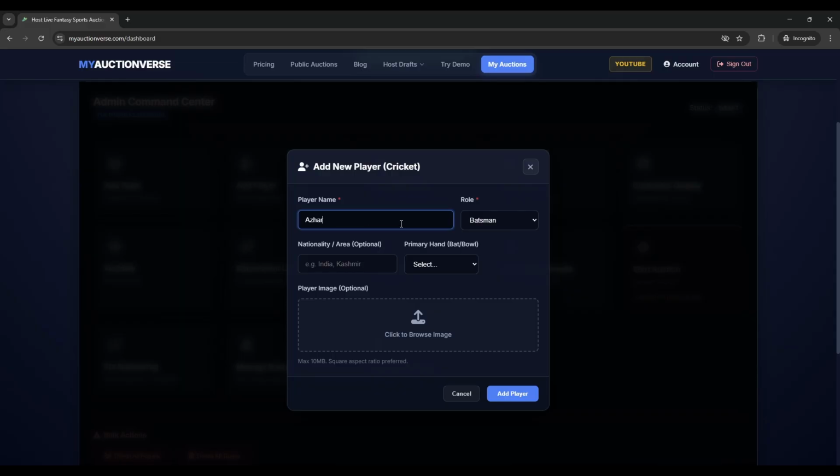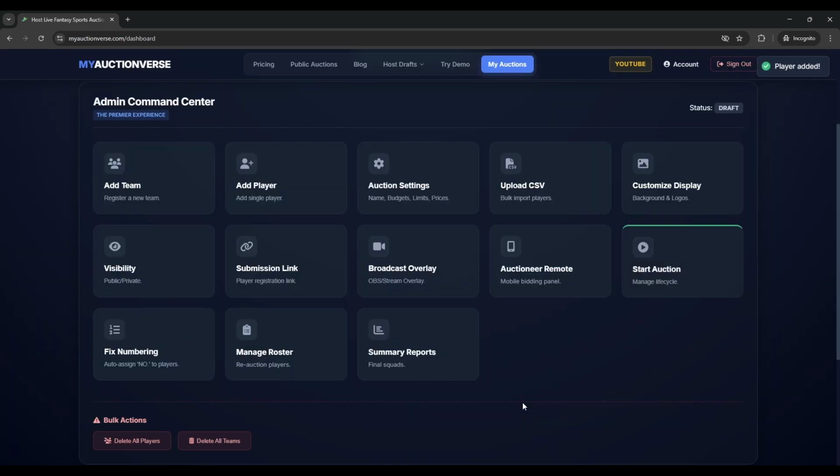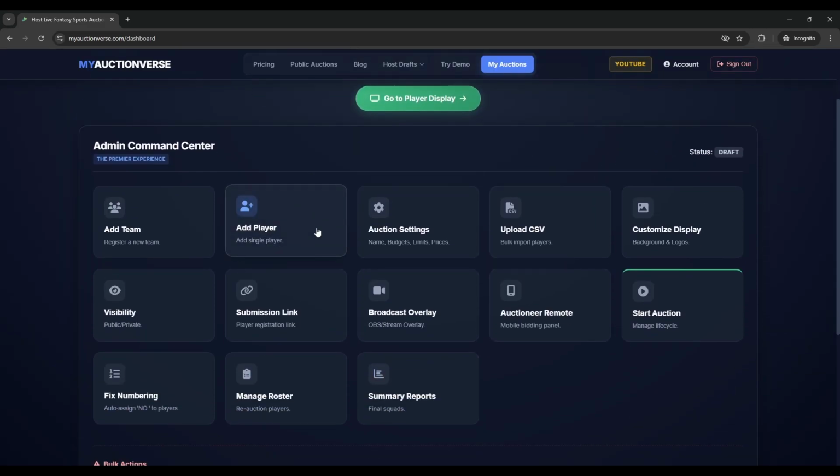Like let's add a player, and you can see the roles you have for your sport. I chose cricket as my sport, and I got the roles according to it. If you choose, for example, football or anything else, you will get roles according to that sport. So let's choose all rounder, select randomly, and add it. Okay, you can see we added our first player with the manual method.